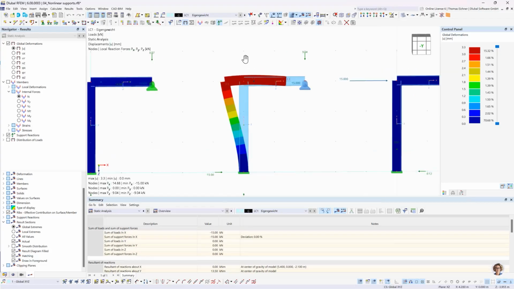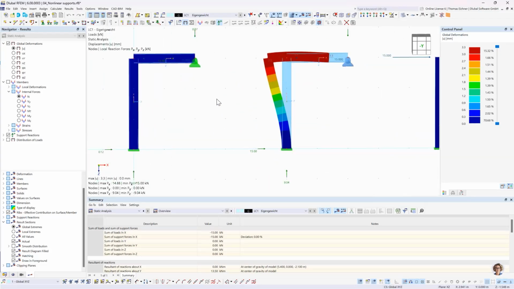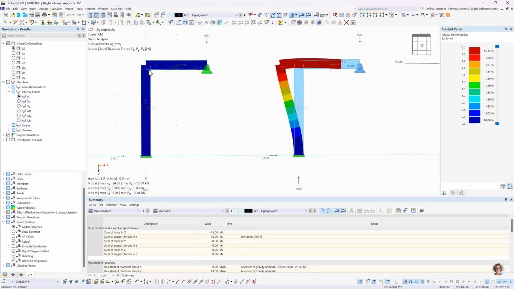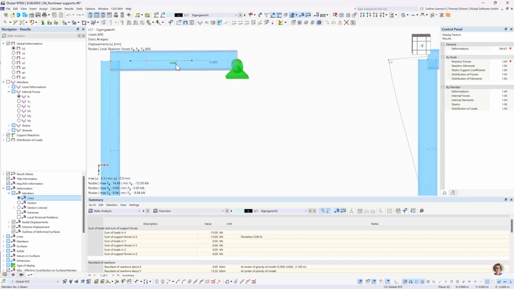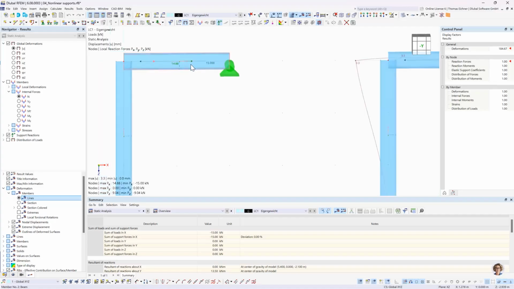And here it is. So we can see for the first system, where we have this 15 kilonewton here, most of the force is directly taken by this support, right? Let's maybe just go for another visualization. We can adjust our deformations right here and go for only lines. This way we can see this 14.88 support reaction.